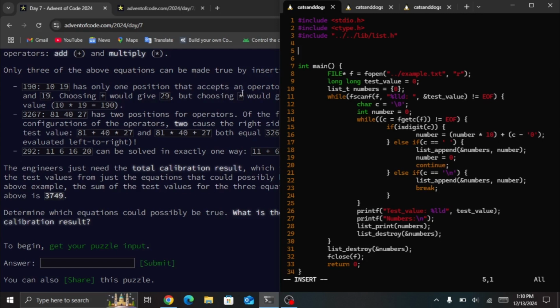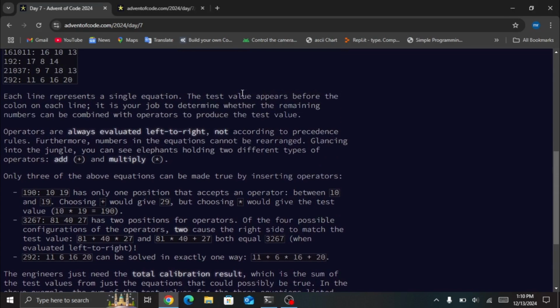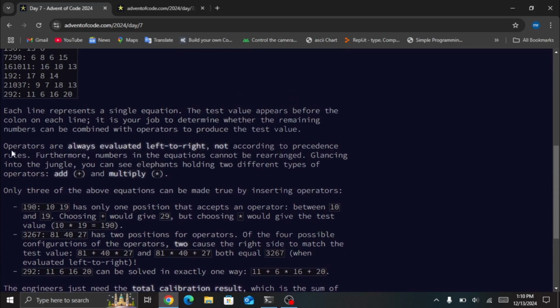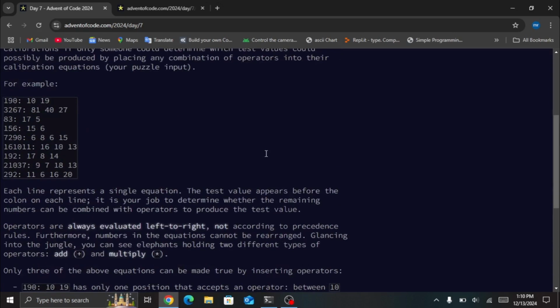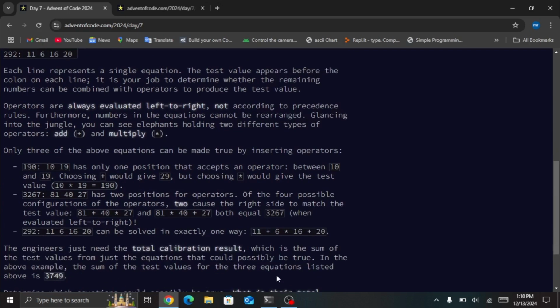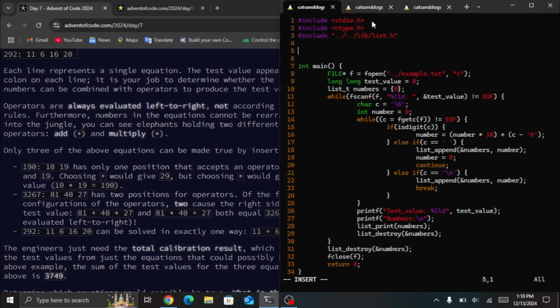And operators are always evaluated left to right, not according to precedence. So this means we shouldn't do multiplication before addition. We should just do it in whatever order the operators come in.